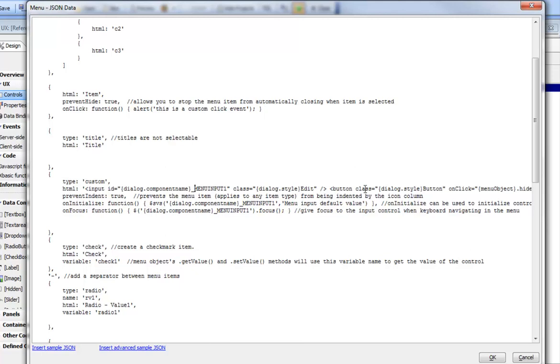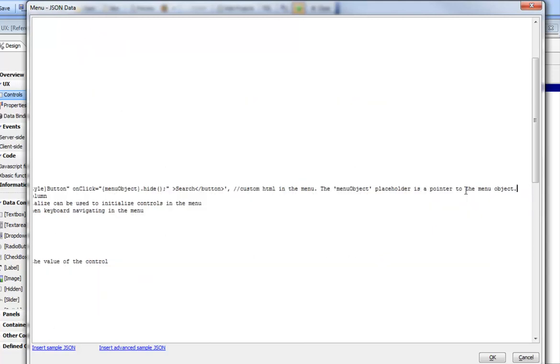We've set the display style, and we've given it a class of button. In the on-click event here, you can see that we've used a special placeholder. We've said menu object dot hide. So this is going to give us a pointer to the actual menu itself, and now we're calling the dot hide method of the menu. So this is going to cause the menu to close down.